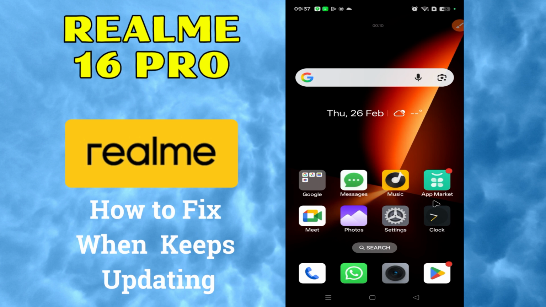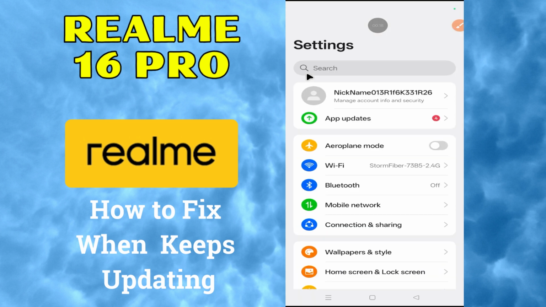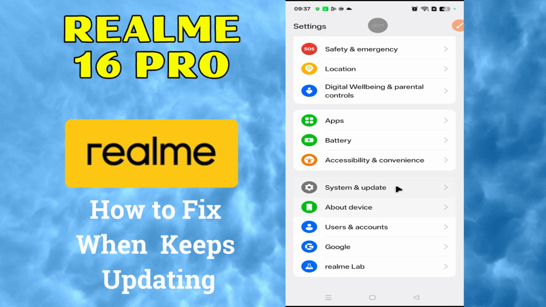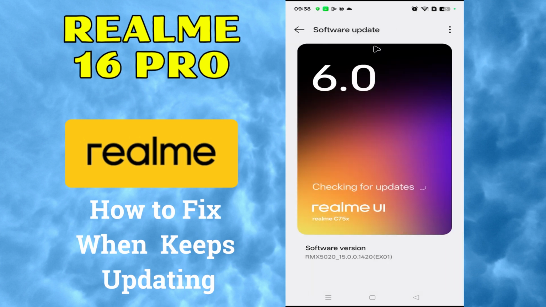Let's start the video. First of all, if you want to fix this problem, go to app library. Here click on settings app. Now in settings, scroll down to the end, click on system and update, and you will see the first option is software update. Click on software update and click on this three dot icon.